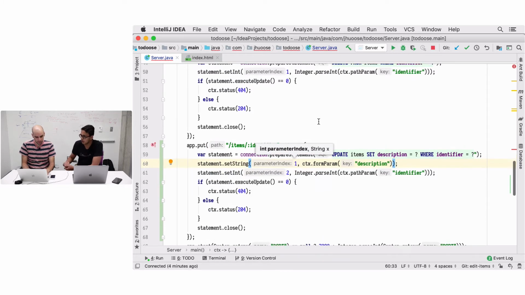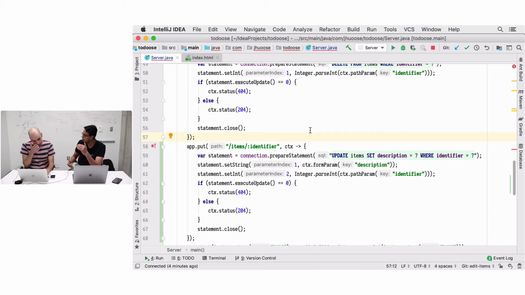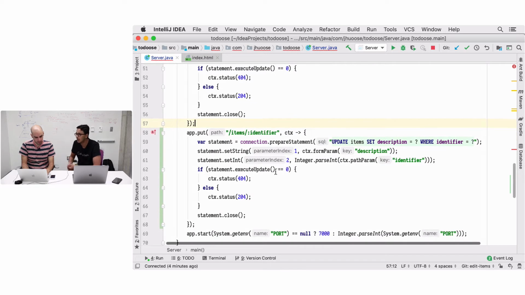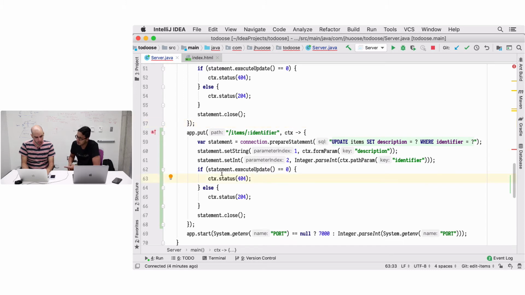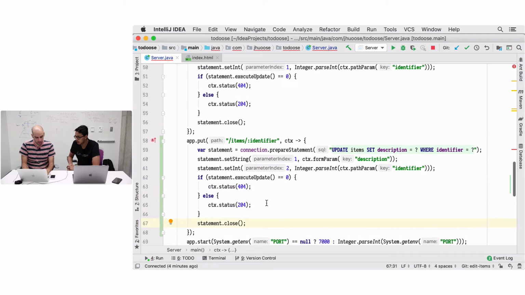So what happens here is it's actually looking at the body of the request, and that has a key and a value, the key being description, and the value, I think we have some description. And then you go from there. And here I want exactly this logic to happen. If I can find an item to update, then you get a 204, otherwise it's 404. I think that's fair. And close the statement and everything.